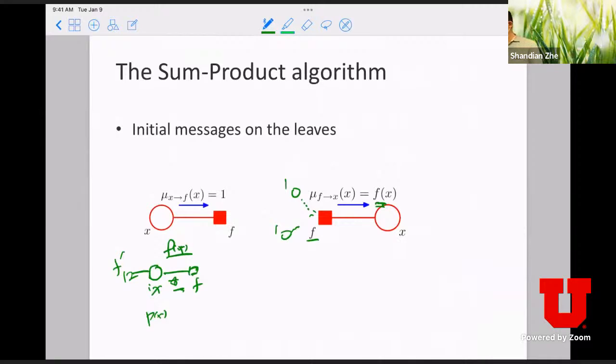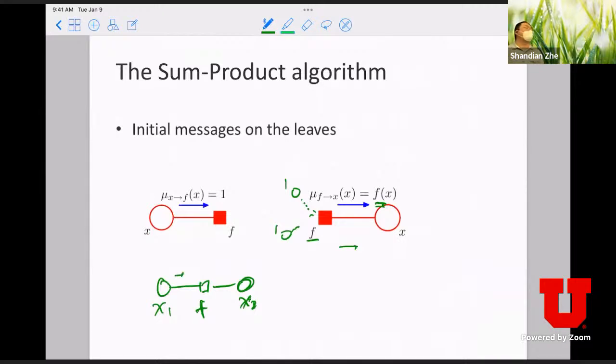And similar things happen here. Or if you still feel uncomfortable, you can consider this case. You only have two variables, x1 and x2. This is your root node and this is your leaf node. Consider if you want to compute the marginal distribution of x2, how should you set up this message? You see that if it's just one, it will give you the correct results. Otherwise, it won't.